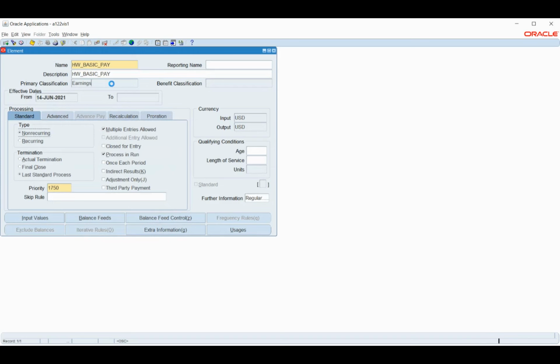So this is one part of earnings. Apart from that, we have HRA and other allowances as well, like travel and conveyance and other components. Similarly, for deductions, we will select this classification as voluntary. Okay, so I'm just creating another deduction.